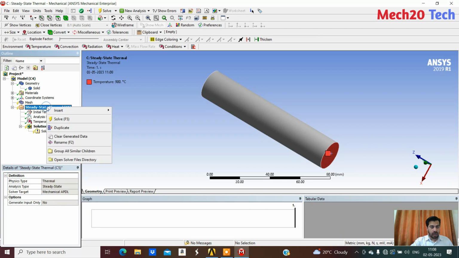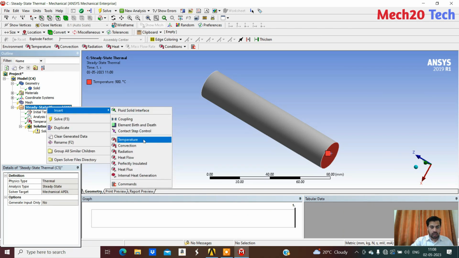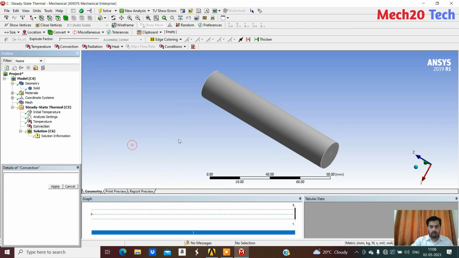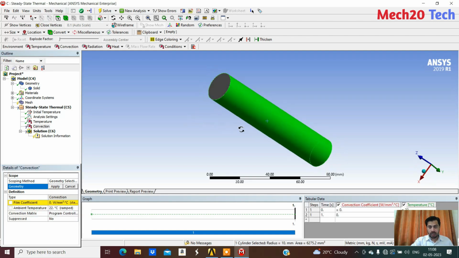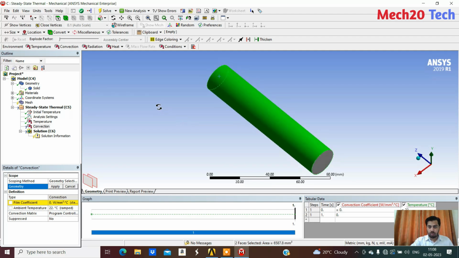After that, again I'm right clicking over here and going for the convection, because the rod which we have over here will convect the heat. So I select here, press the control button, and then click here again. This is the portion which is going to convect the heat when we apply the heat from here. So this portion will convect the heat.